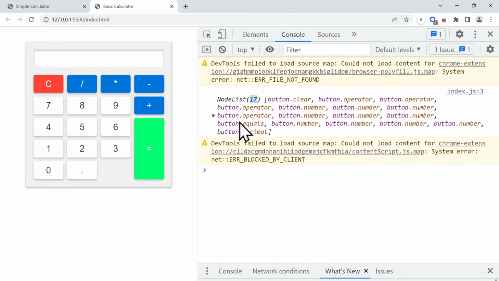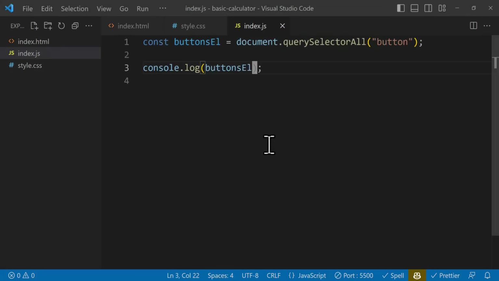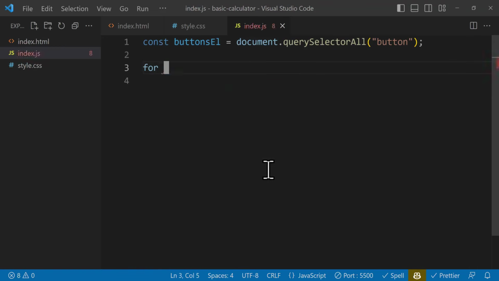Looking at these buttons, you can see they have different classes. Some are designated as clear buttons, while others are marked as operators. Our next step involves adding an event listener to every single button. This will allow our program to detect when a user clicks on any button. Let us delete that console log statement for now. Instead, we are going to create a for loop. We will create a for loop to go through each button.